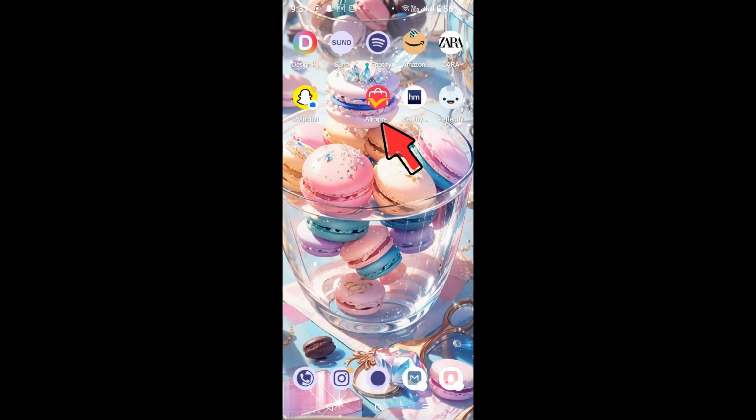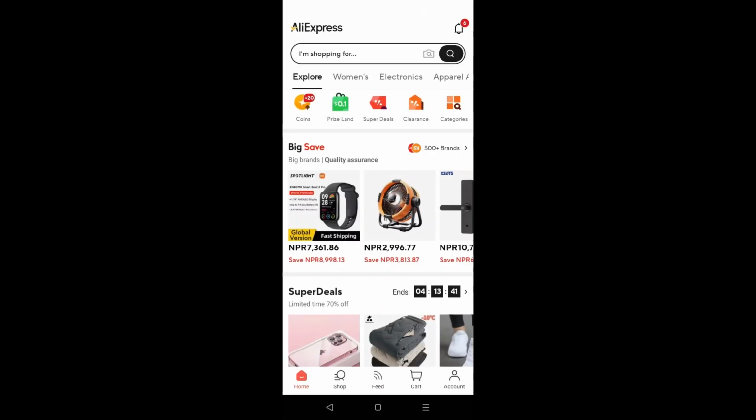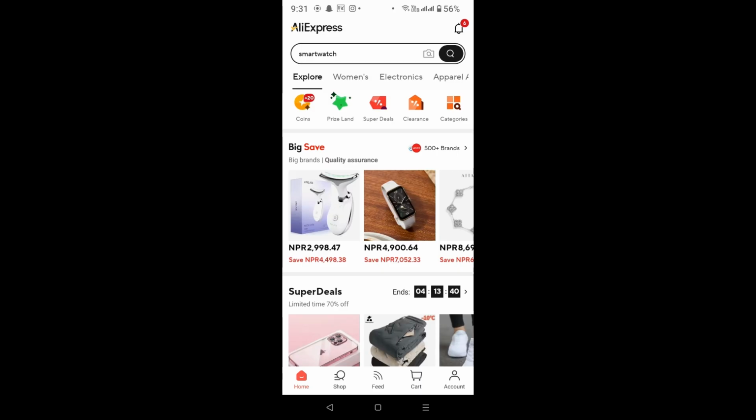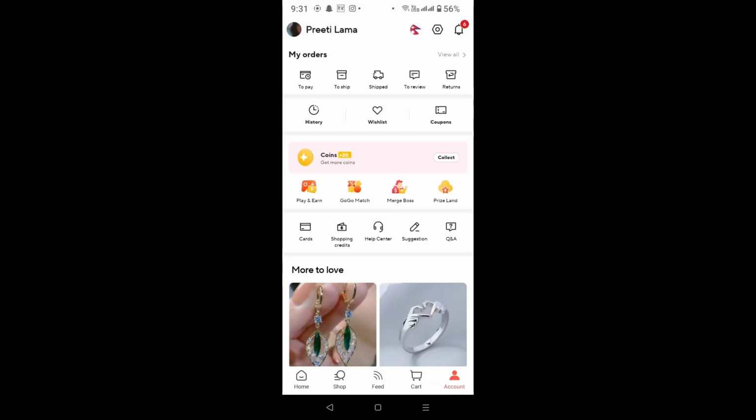Now let's get started. First of all, open your AliExpress app. Make sure that you have already logged in. Now on your main screen or dashboard, you can see account section in bottom right corner. Tap on it. This will open your account.